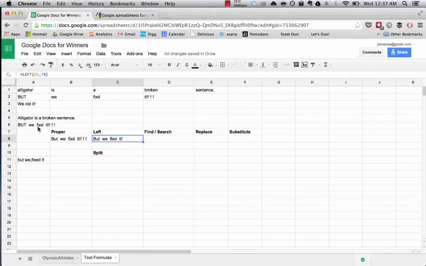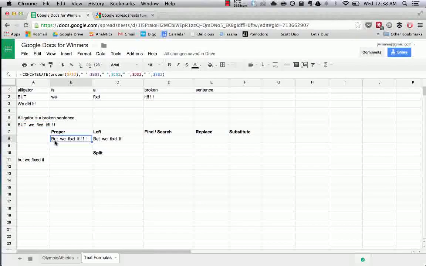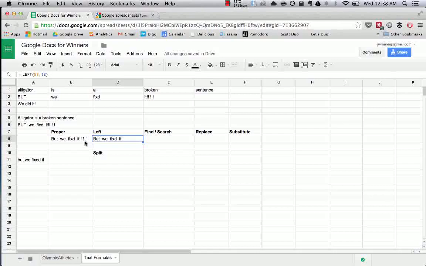What we've done so far is turn this into a normally cased thing using proper. We have deleted some of the exclamation points using left. We also reviewed how you could do the same thing using the right formula. Now we're going to cover the find and search functions.